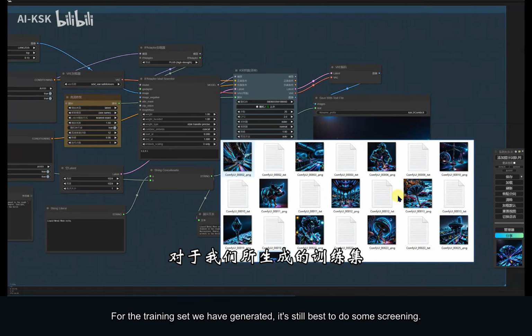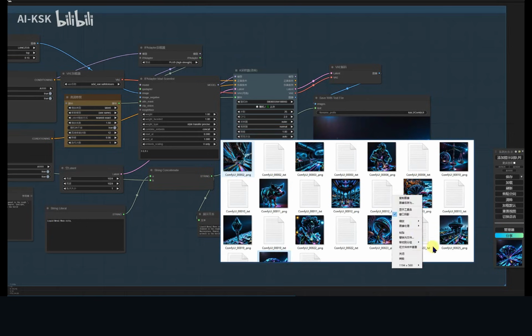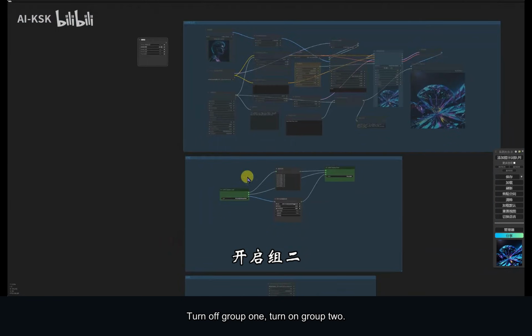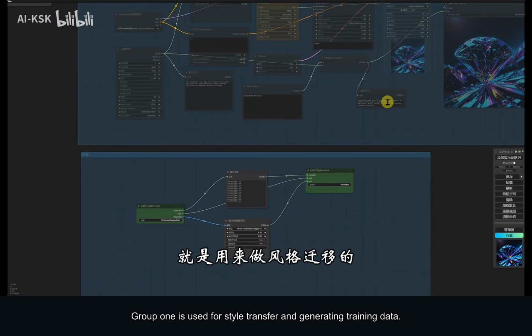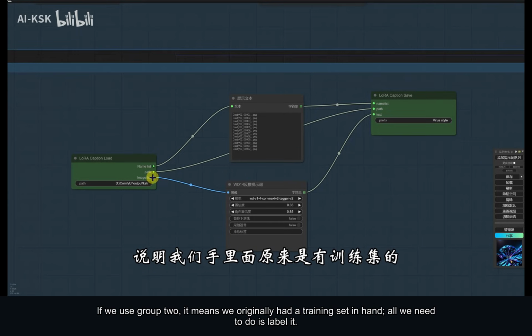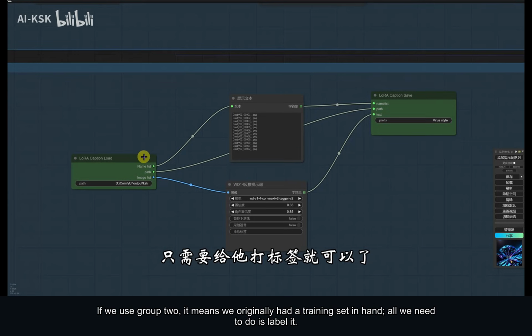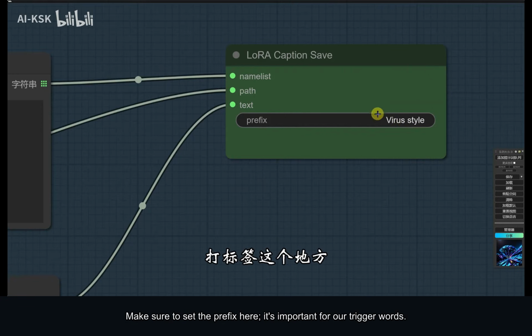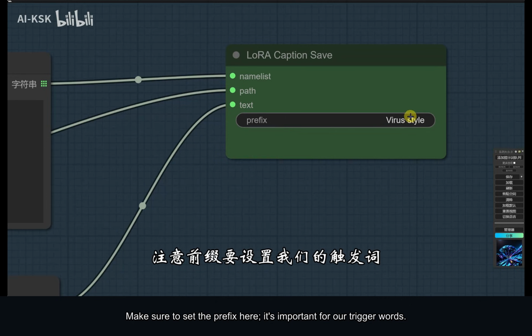For the training set we have generated, it's still best to do some screening. Turn off Group 1, turn on Group 2. Group 1 is used for style transfer and generating training data. If we use Group 2, it means we originally had a training set in hand. All we need to do is label it. Make sure to set the prefix here. It's important for our trigger words.